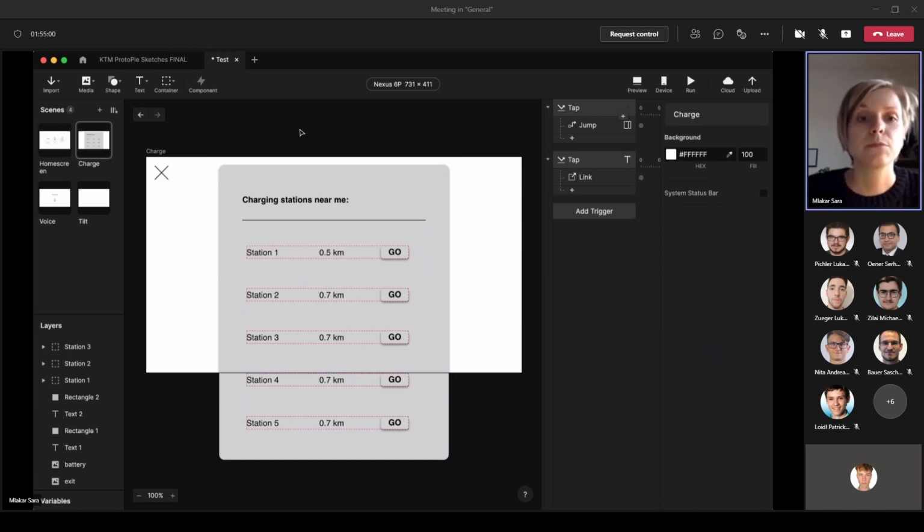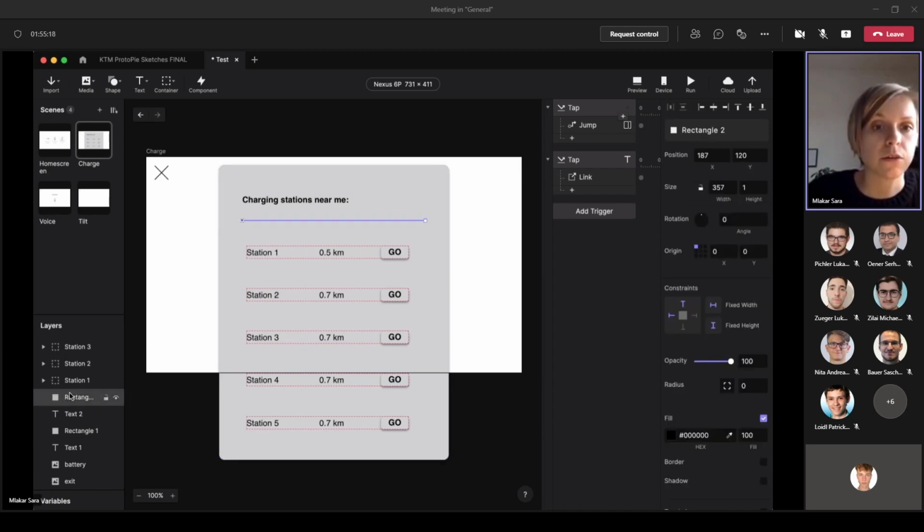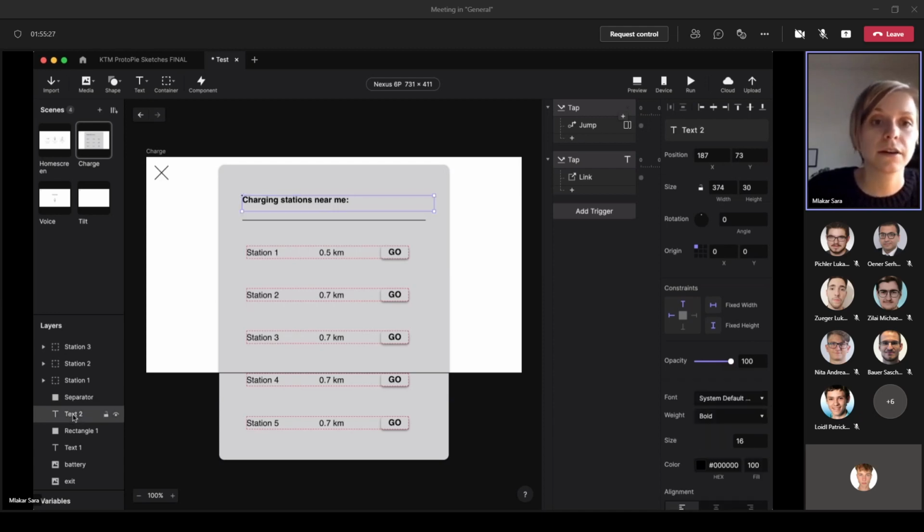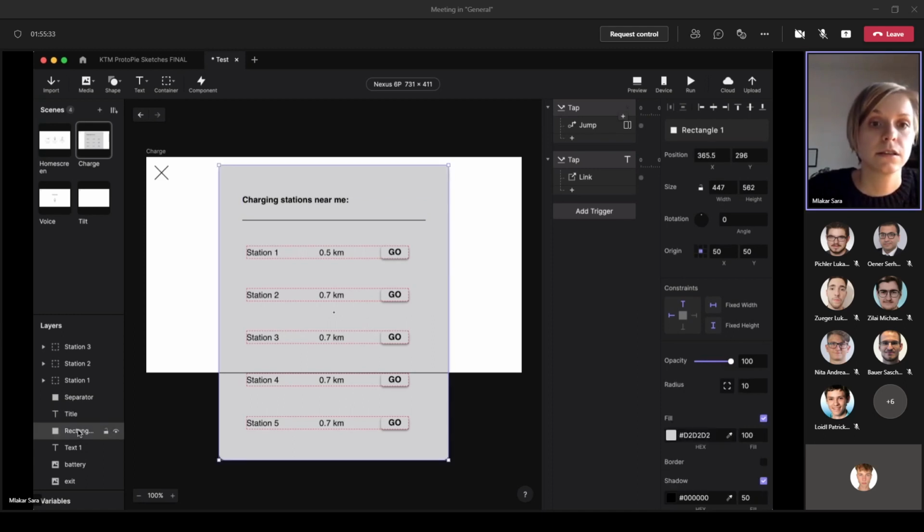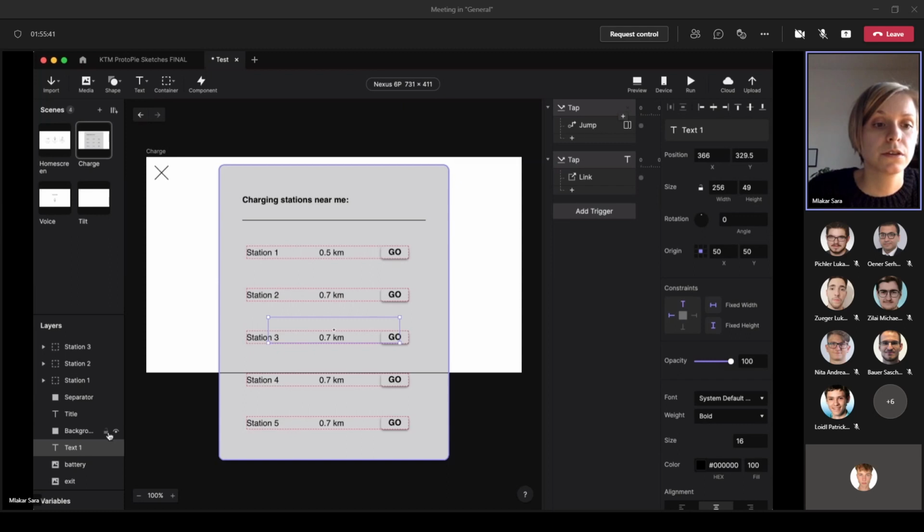Okay, let me do this again a bit slower. So I now have a bit of a mess here because I don't know what's underneath all of this, what's rectangle 1, what's rectangle 2. So let's just give this a little bit of an order. So this thing is a separator. A line actually, okay. This is a title. This is background. And what I have underneath.